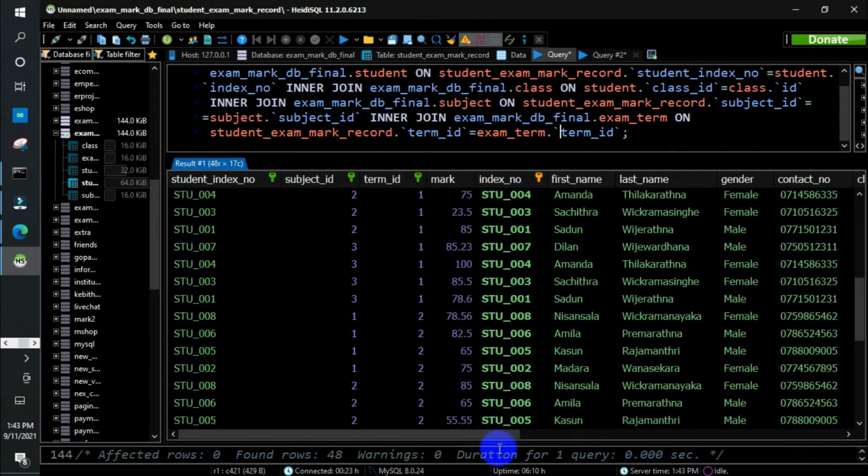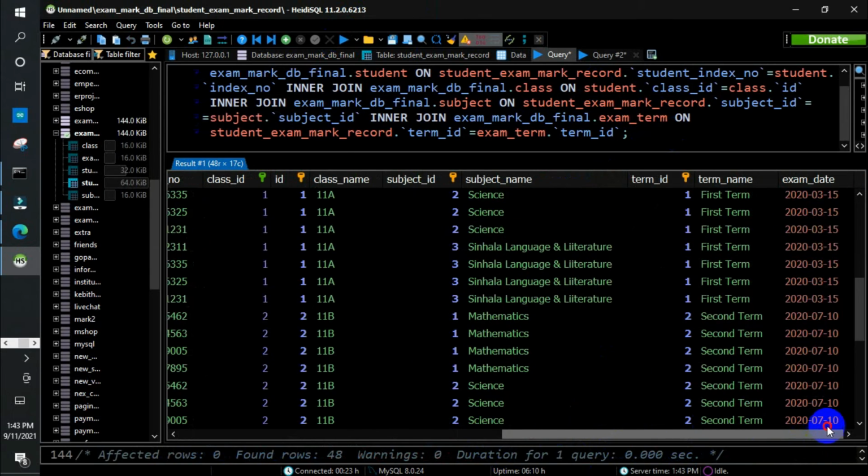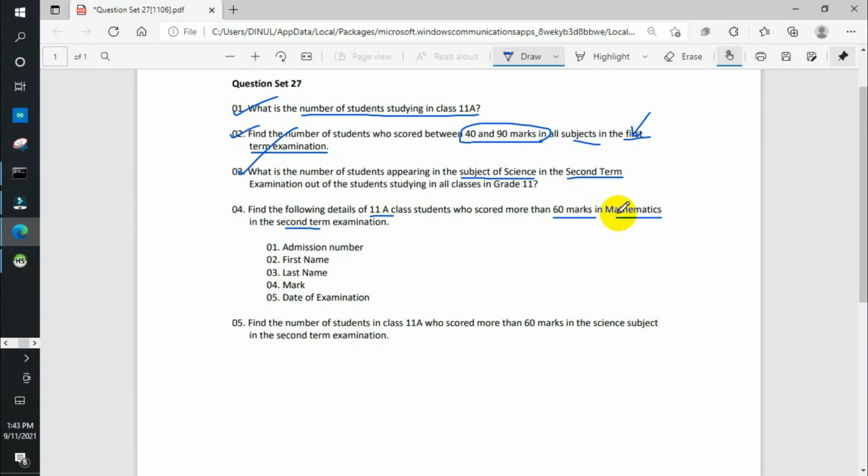Now we have the exam term table connected to this as well. So that's all the connections that we have to give. Now we have to give the conditions. According to the question, the first condition is that we must filter details of the second term. Next one is giving the subject as mathematics. Third is giving the class name, and fourth is selecting out the marks which are greater than 60.